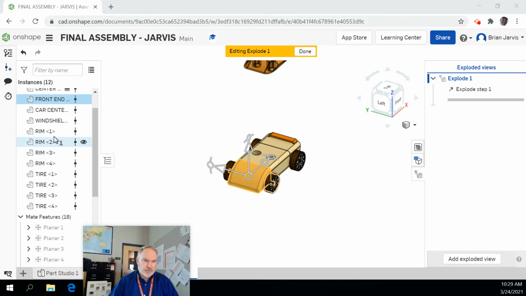So there's the front. Now watch what happens as I go. That's the back rim. There's the front. So I'm going to click on that one. That's the back one. I need this rim. Nope, that's the back tire. There's the front tire. That's the back tire. Here's your front tire.